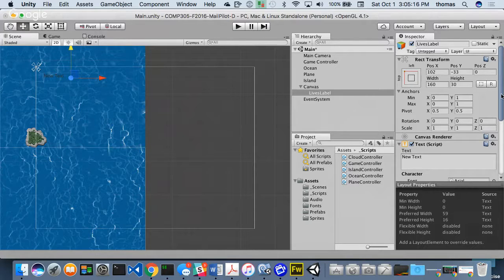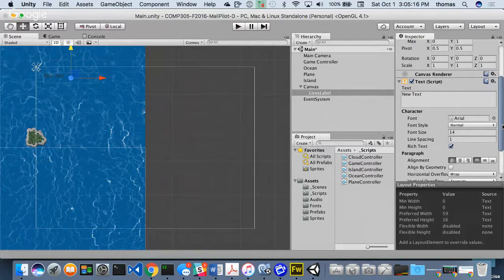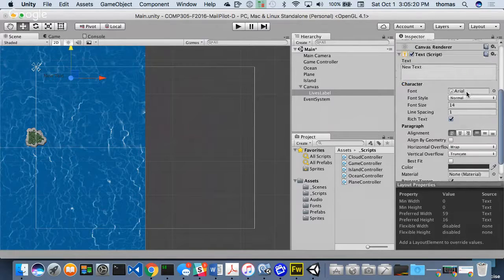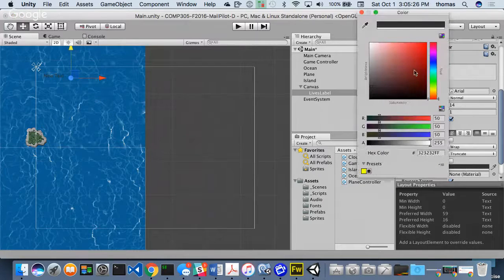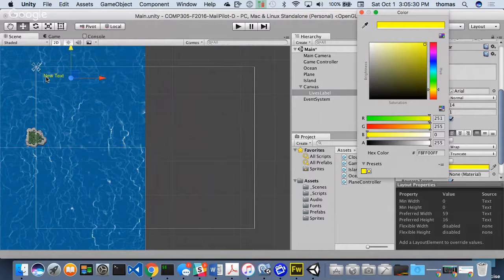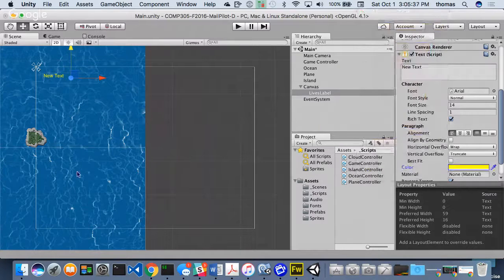Let's change the script type of my text. My font right now is Arial. Color is black. I think yellow might work better on a blue background. So let's change it to yellow so we can see it. There's my new text object. Let's call it lives, and I'll start off with like 5 lives. That's what it'll look like.